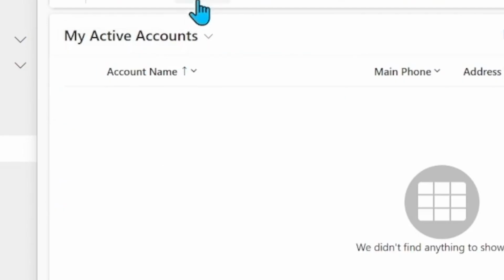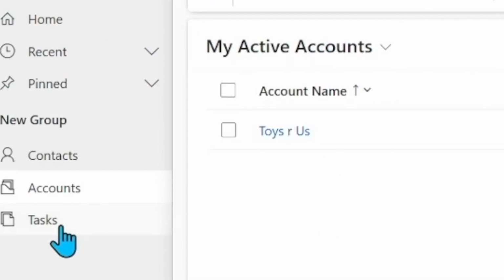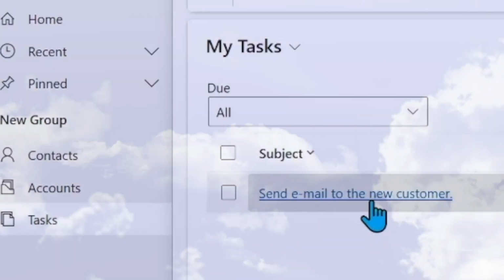Beautiful. So let's take it for a spin. I'm going to click on new, new account, save and close. Great. And go to tasks. There's our task. Boom. Plugin works.